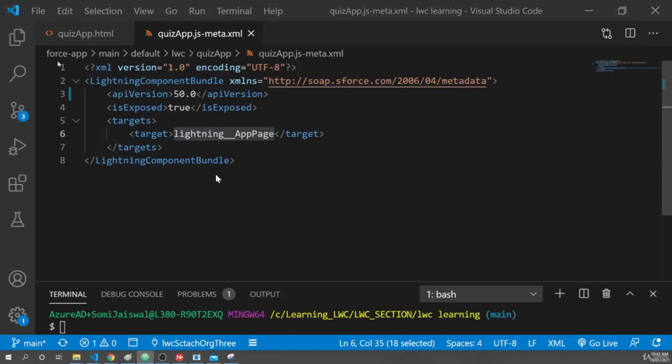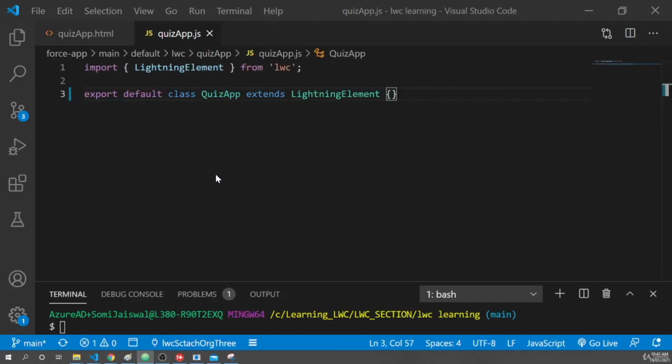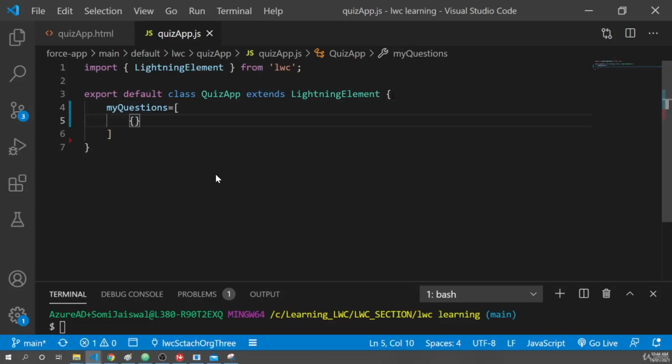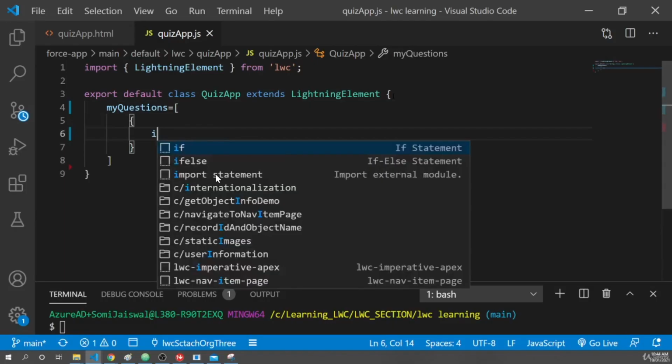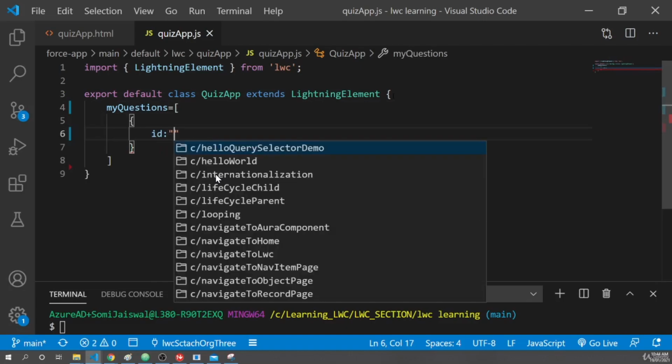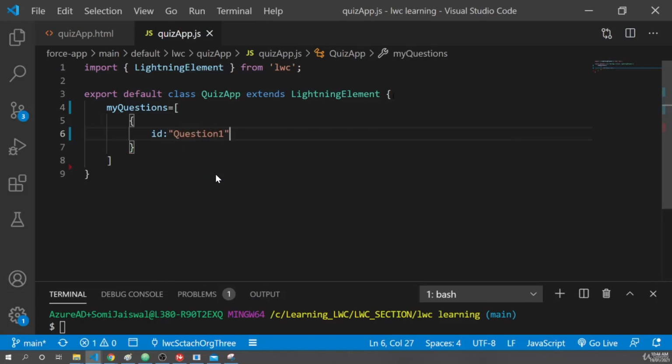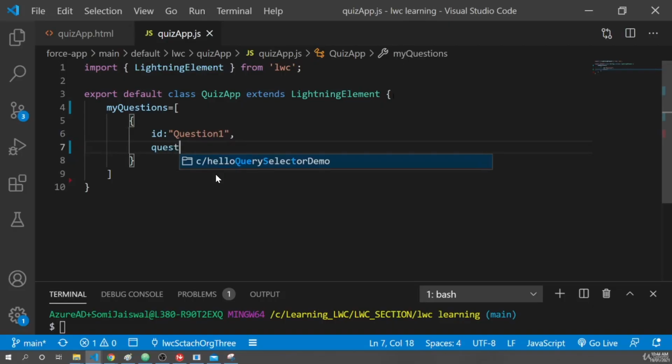So I'm back in my VS Code. Now we're going to create the questions for our app. I'll create a property, myQuestions, and there will be many questions, so the data type will be an array of objects. Each object is a single question. Each question will have an ID, so we'll say question1. Then we'll have a question, and we can ask: which one of the following is not a template loop?